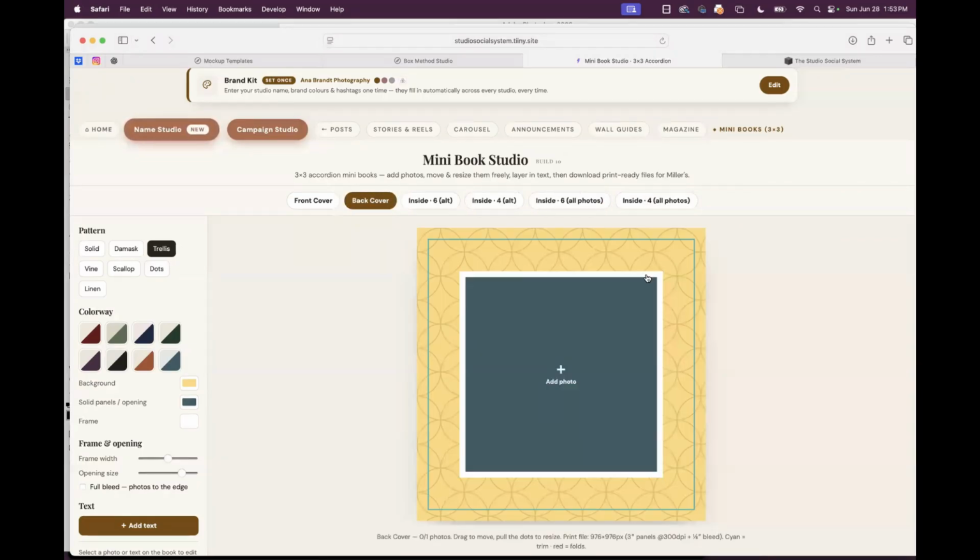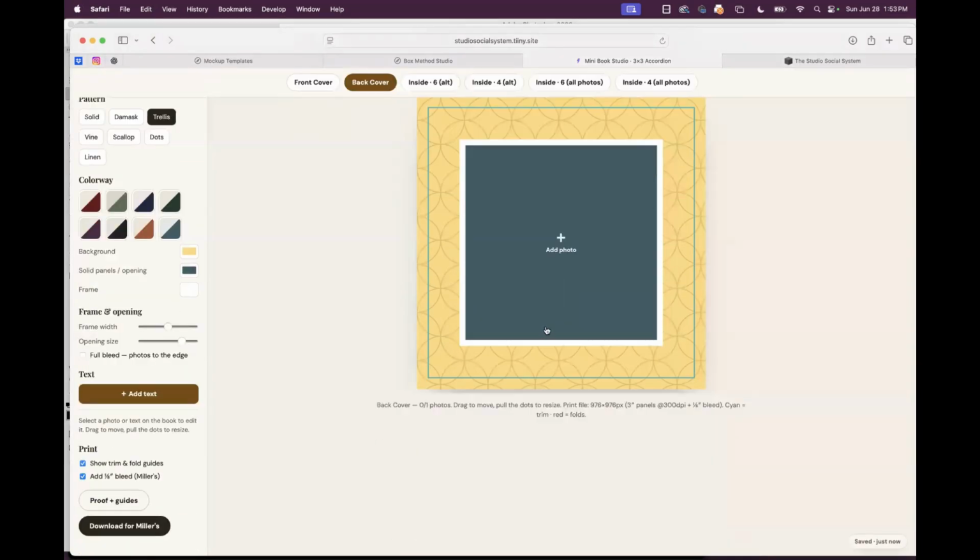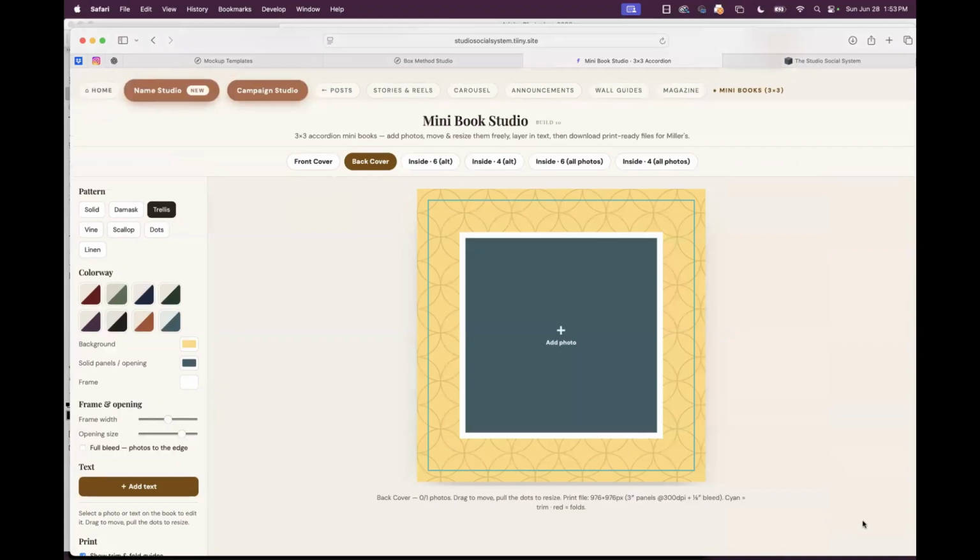Once you're done with each one, you just download them and send them to print, download for Millers, but really it works for any lab. And I don't know if you noticed there was a save thing that was popping up. It's saving while you're working.